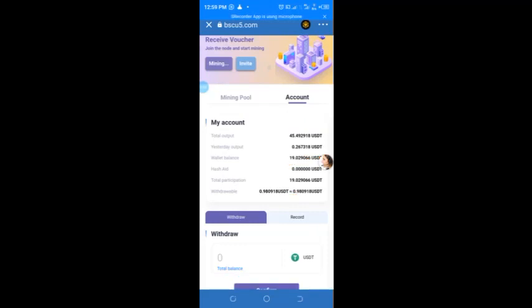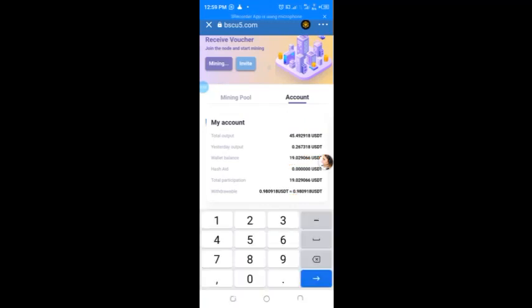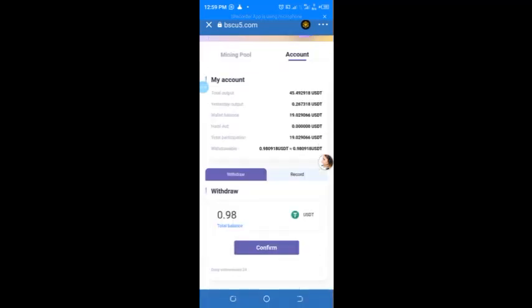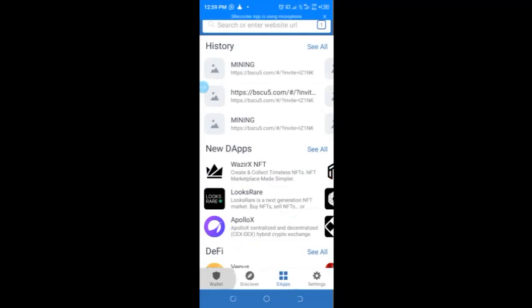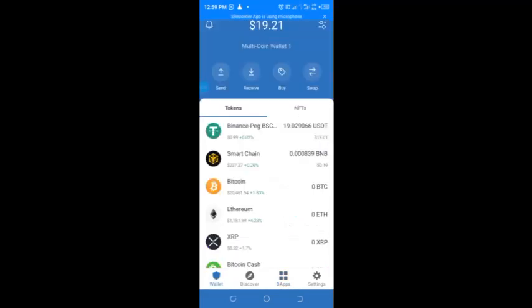In some seconds now, it should be added to this, making 19.21 plus 0.98. That should be $20. So let's just check. Okay, you can see now it has turned to 20.19. So let me click on Binance Peg to see my withdrawal history. You can see today I have made like $3.